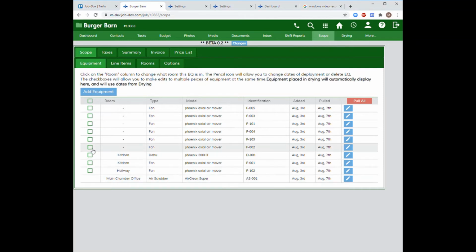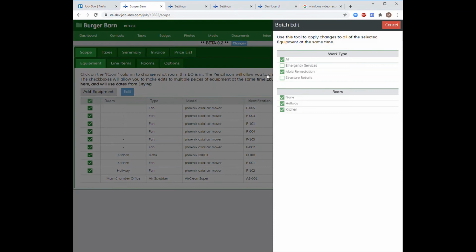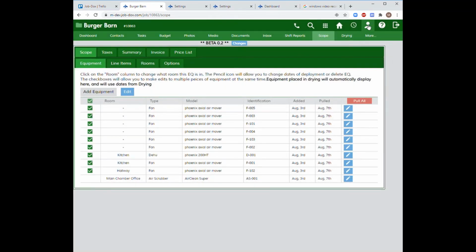But now you can select a few pieces of gear, or all of it, click Edit, and select a work type as well as a room. Make your changes, then click Save. You can now use this tool to assign an air scrubber for stabilization, for example, for a period of time before you do any real drying work, and have that equipment show up in a different invoice.